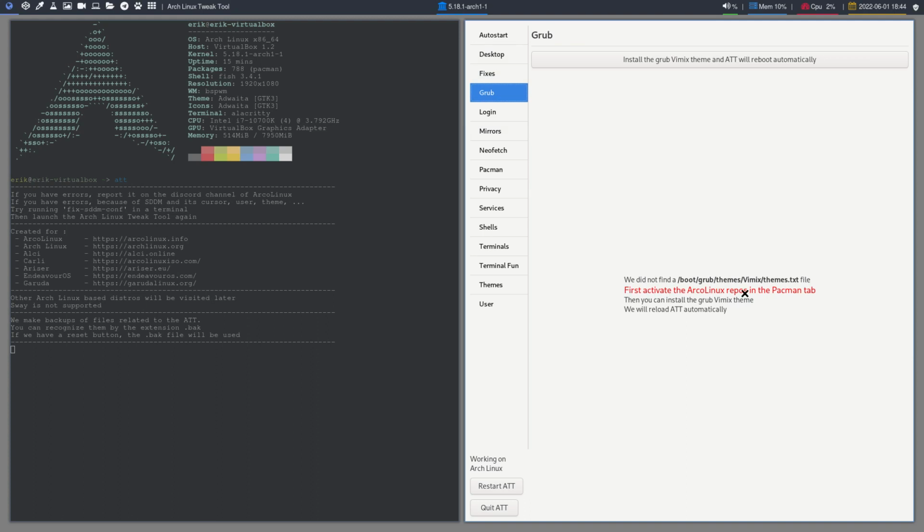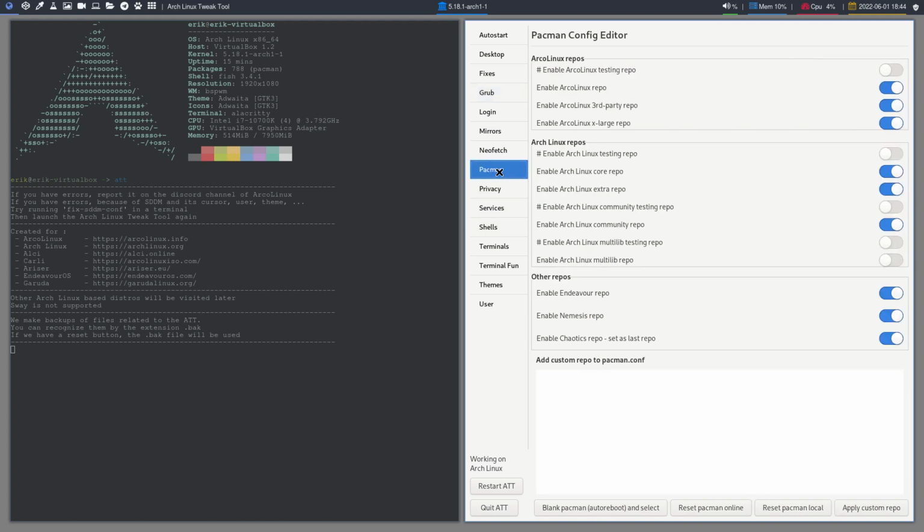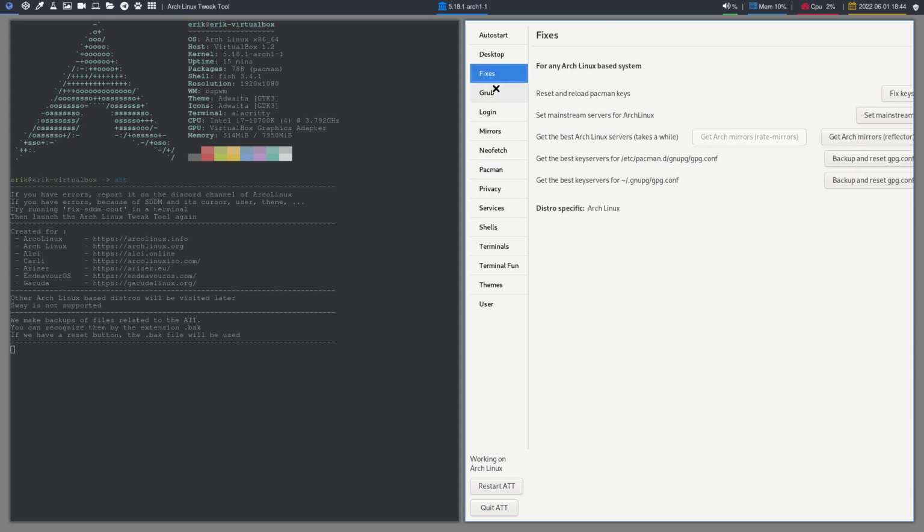First, activate ArcoLinux repos in the Pacman tab. Should that be in red? Maybe just in bold, right? This feels like, wow, some error, but it's not. It's just telling you, hey, if you want to have something from ArcoLinux, these repos need to be on. Not the testing, nor the testing of ArcoLinux, nor whatever, right? Keep away from testing unless you know what you're doing.